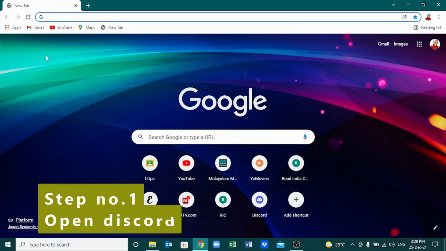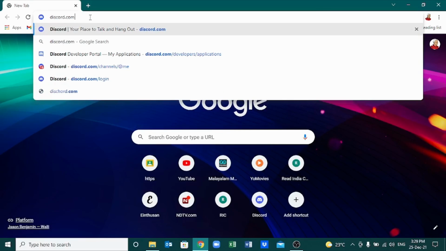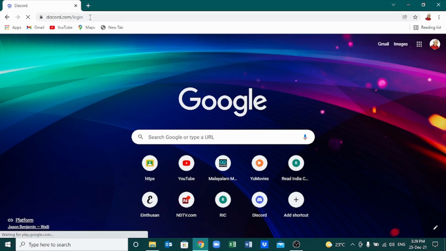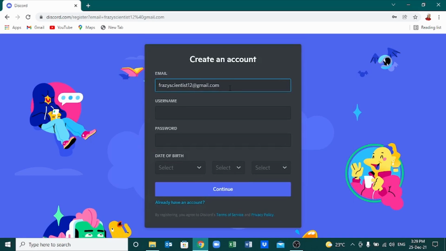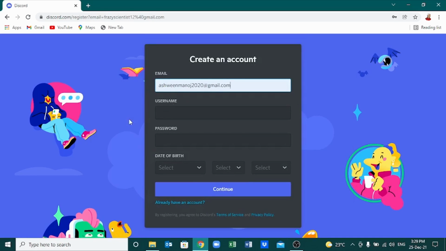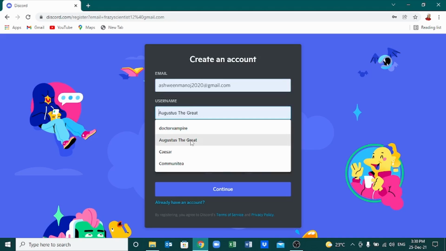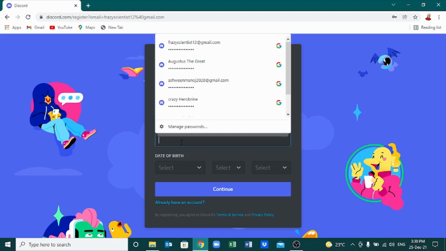Hey guys, so step number one is to go to discord.com/login. Then go down here to see "Need an account? Register." So click on register, then enter your email ID, then give it a username, and then make a password.